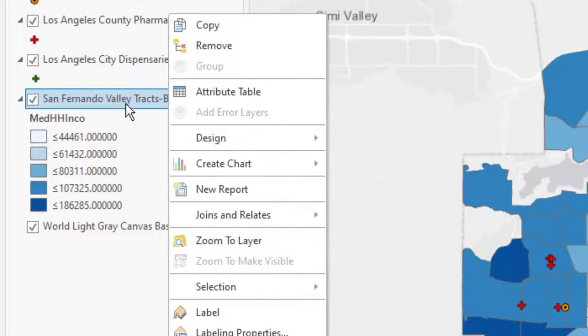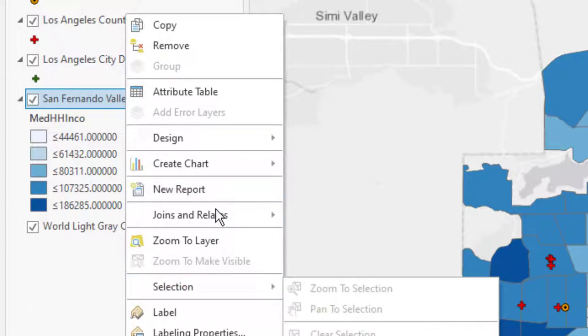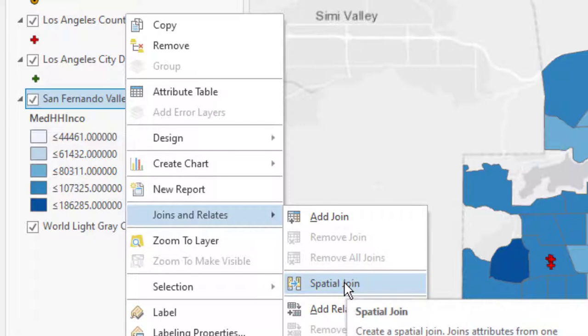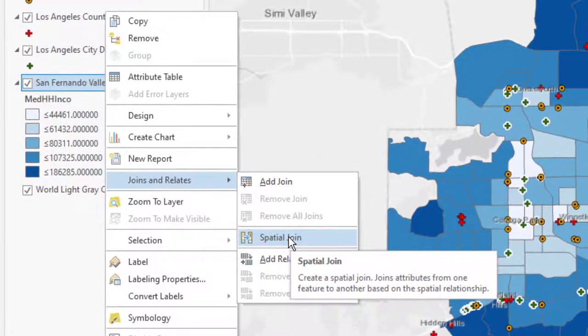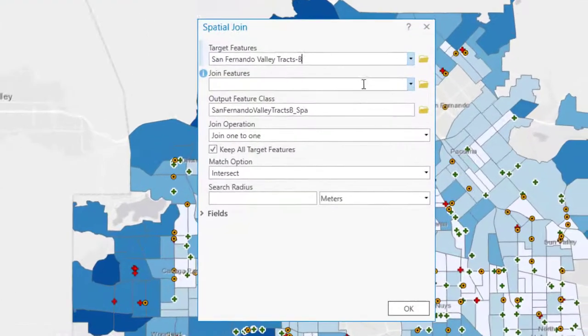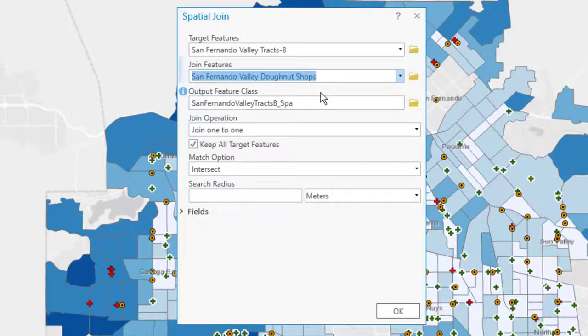So right-click on your San Fernando Valley tract layer and select Joins and Relates from the pop-up window. So we want to select Spatial Join. The target feature is the one that you just selected, San Fernando Valley Tracts. The join feature, we will start with donut shops, then we will proceed to pharmacies and then dispensaries. So click on donut shops.